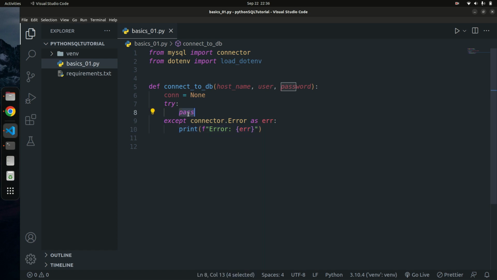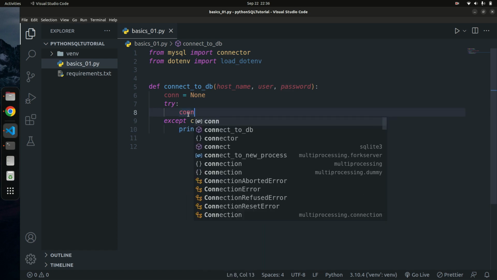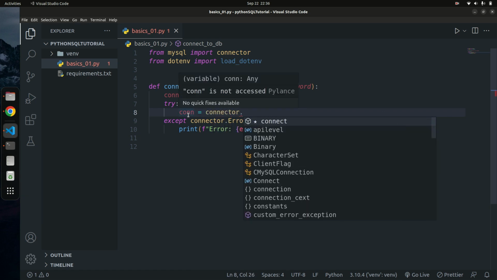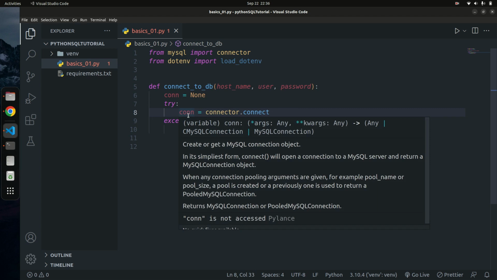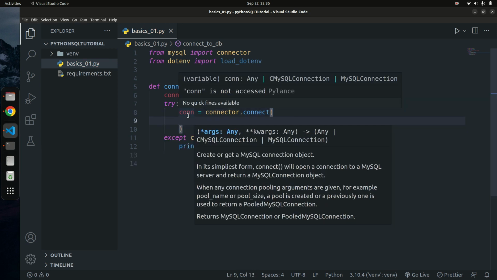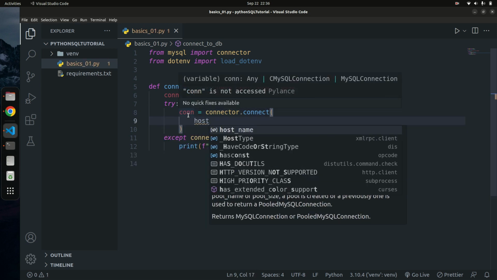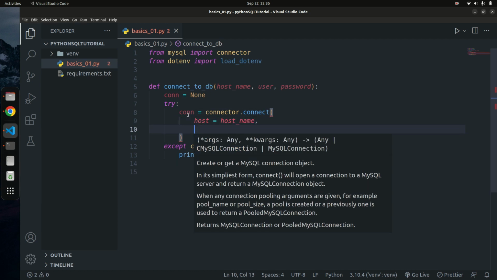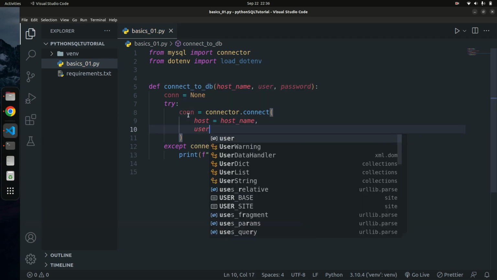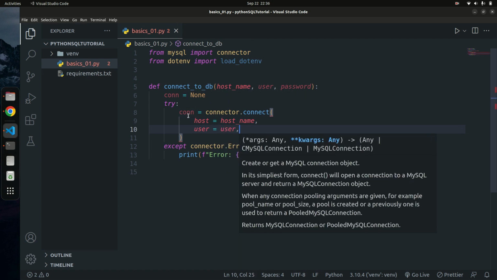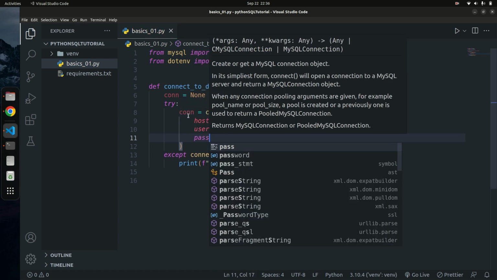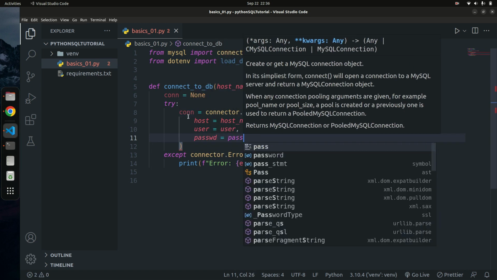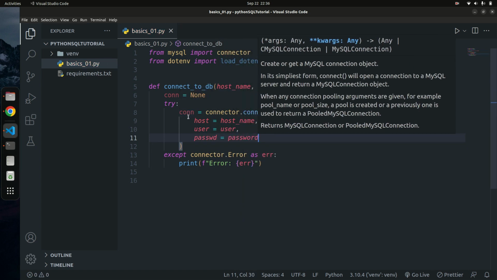I'm going to say connection equals connector.connect, and you need to provide a couple of things here. The first we need to provide is the host, which is going to be equal to host_name. Then you need to provide the user, which is the username that we passed in, and then the password, which is simply the password that we're going to be passing in. That's going to create a connection for us.